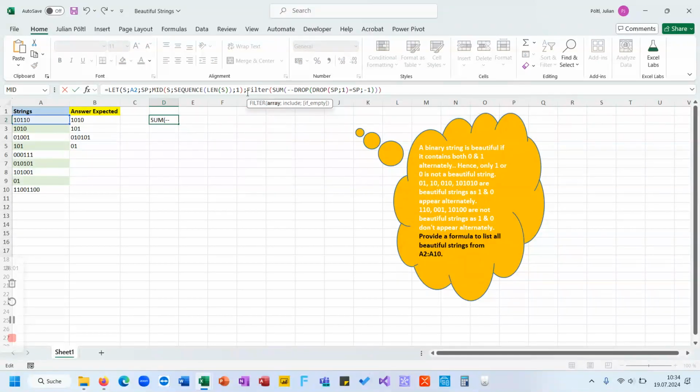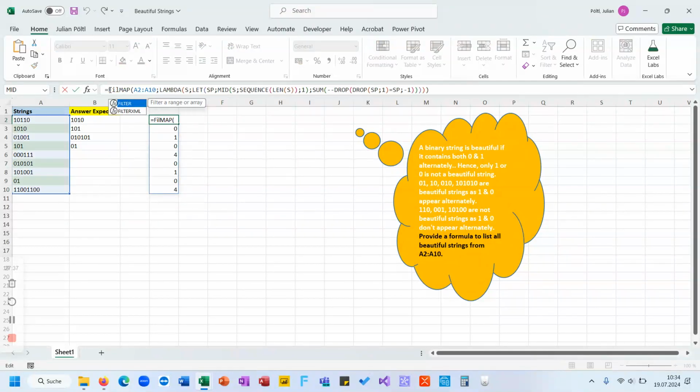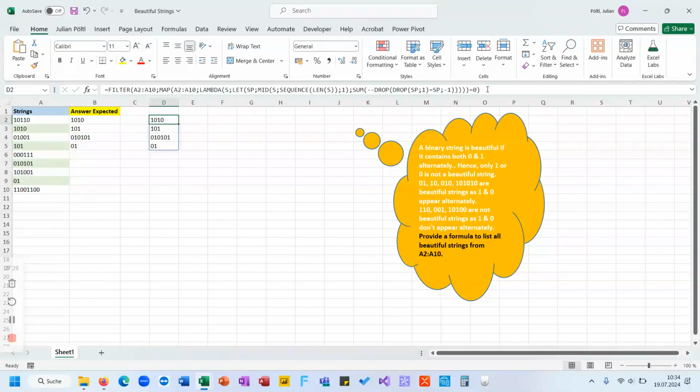And now we filter. So now we map this, all the strings here, lambda s, erase it in our function here. And everywhere where a 0 is, our binary string is so-called beautiful. So we use a filter function here. Filter if map equals 0, and now we have all the beautiful strings.